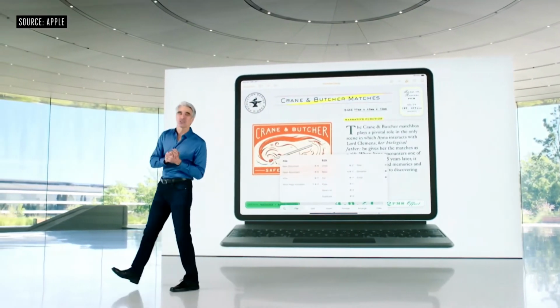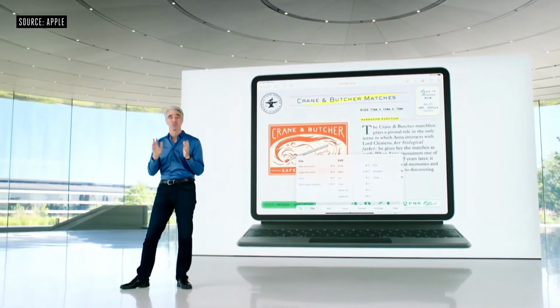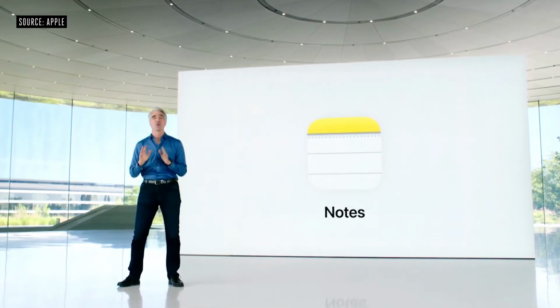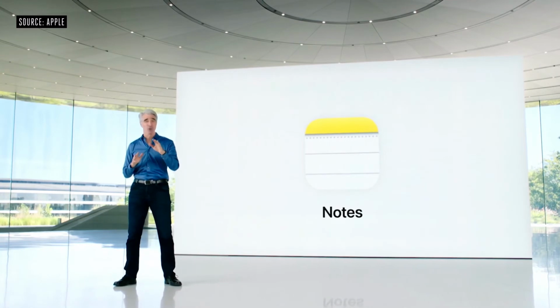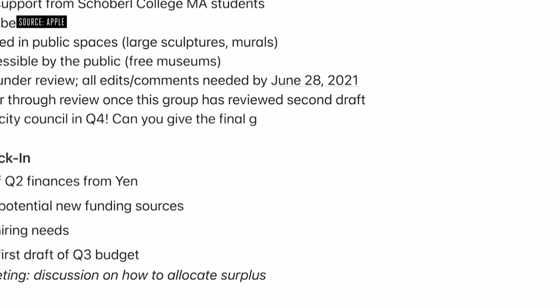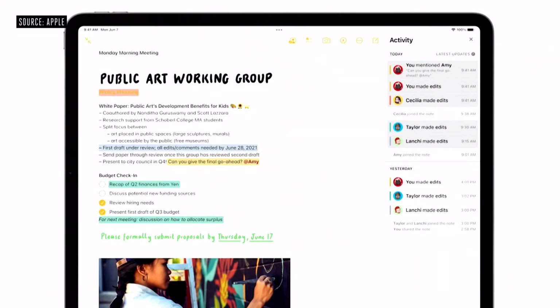iPadOS 15 also gives you more powerful ways to capture and organize your information with Notes. This year, we're adding powerful new features for collaboration and organization. First, we're adding mentions. Just mention someone in a shared note and they'll get a notification linking them back. There's also an all-new activity view that quickly shows you what's changed in a shared note while you were away.